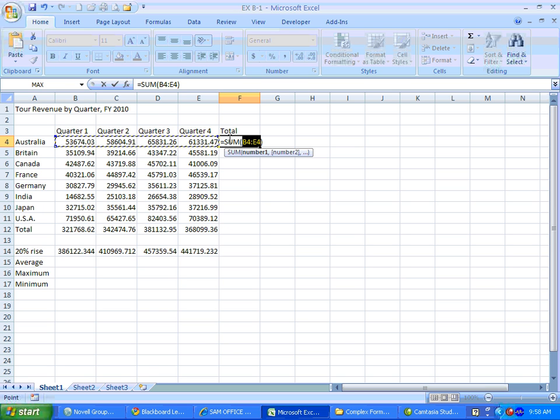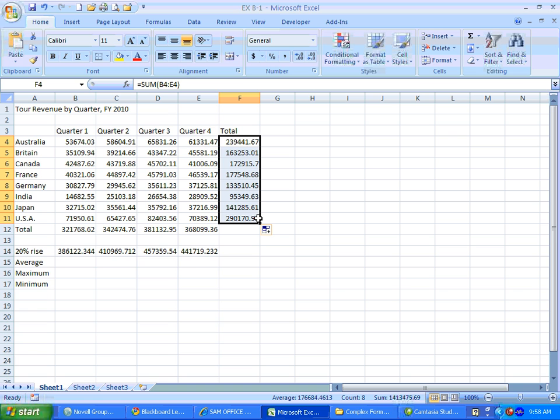So we have equals sum, our opening parentheses, B4, which is where the first number is located, the colon represents the word through, and E4, which is the last total in our range. We press enter to accept that. Then you can go back to F4 and you can copy that information down.